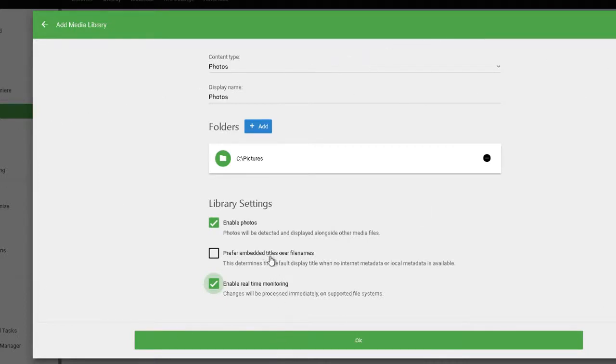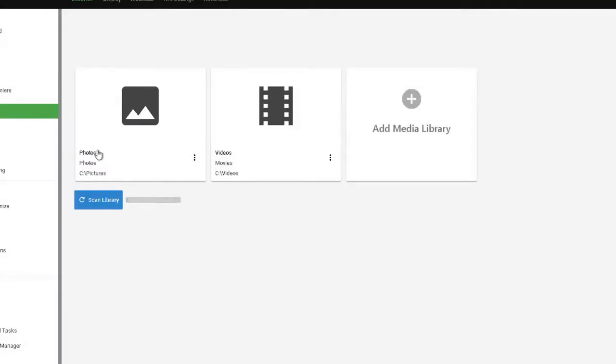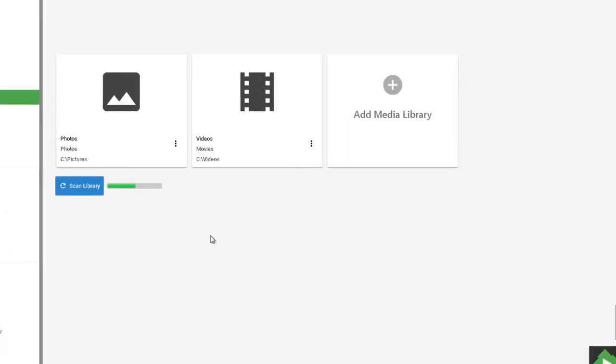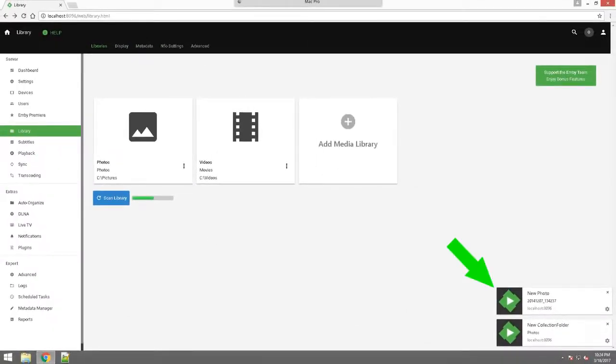I don't want to do the embedded title. Yeah, I just don't like doing it. Press OK. So now if you notice, we have photos and we have videos, and the contents of it is movies, and you can see it's actually scanning them. So now let me zoom out, and you can start seeing these pictures are actually linked up.